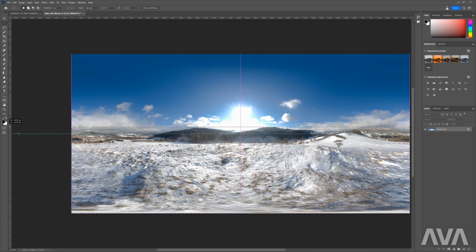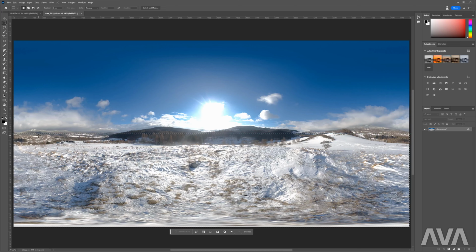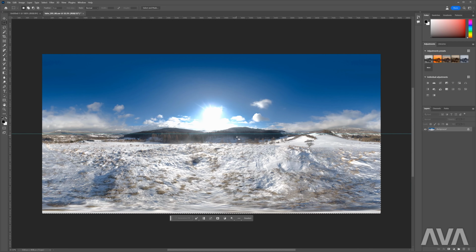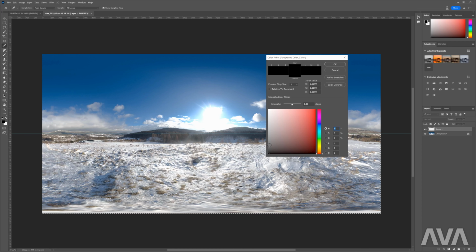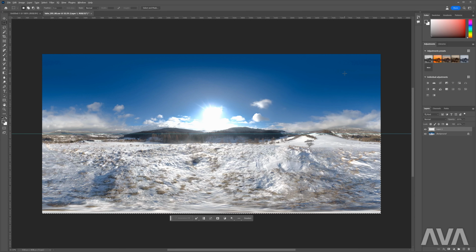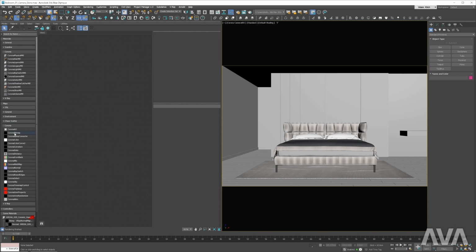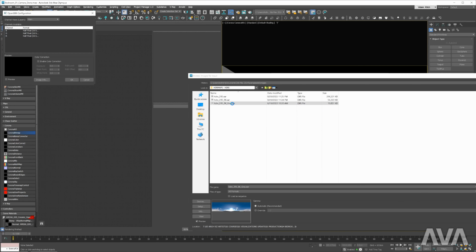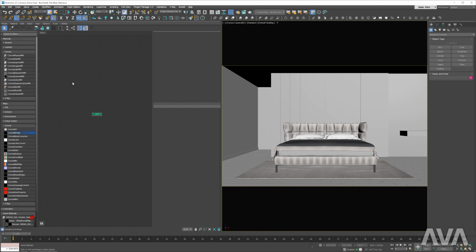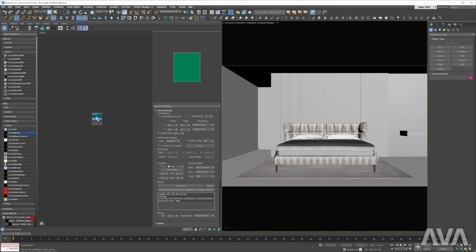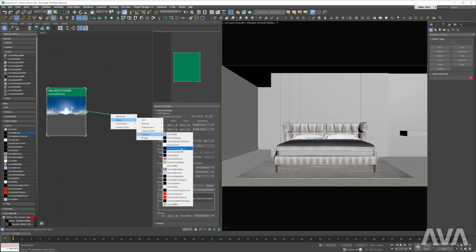Here again, we are using the HDRI which has the ground included, so let's add the gray color to the bottom part of the image. Here we have the bright snowy ground, which would produce a lot of lighting. Let's go to 3ds Max and place the map in the material editor. I will add a Corona Color Correct map to brighten it up later on.